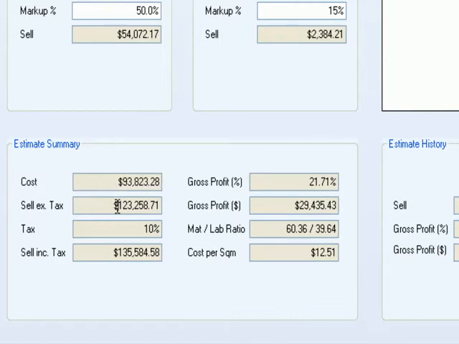If we move down to the bottom, you'll see the total cost of our estimate is $93,000. Our sell price is $123,000 based on our markups. Our tax is 10%, which again could be altered back at the estimate info page. So our sell price including tax is $135,000.